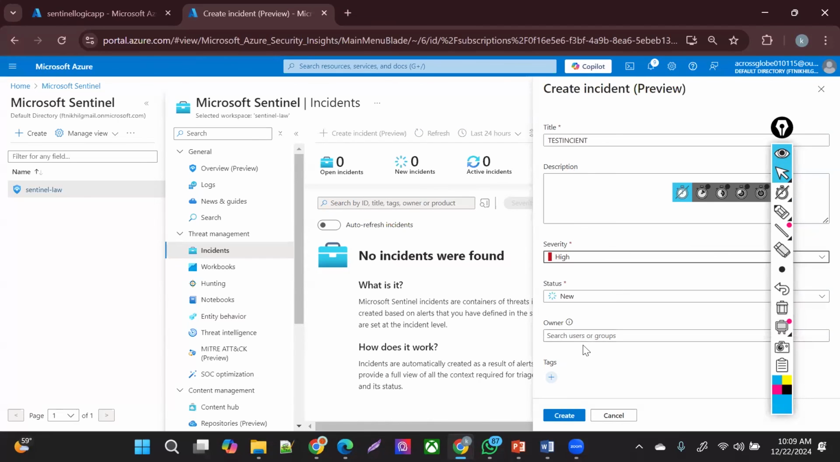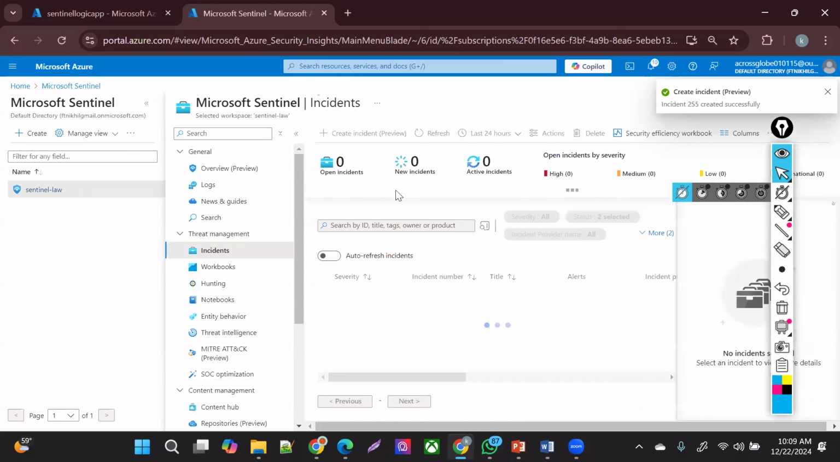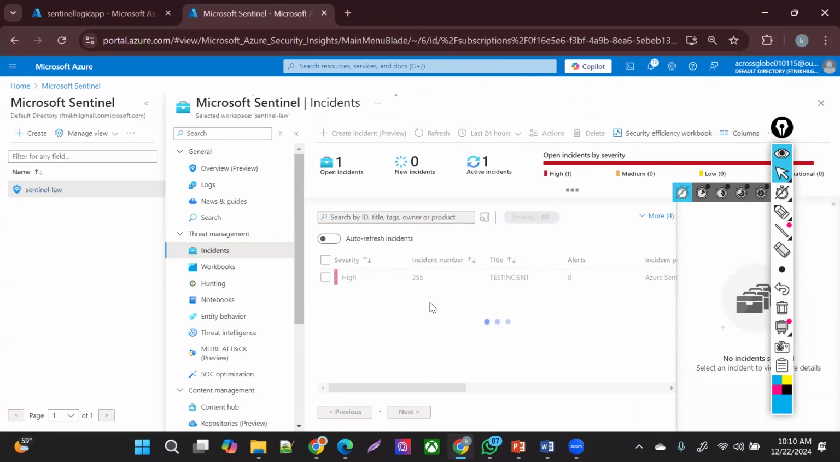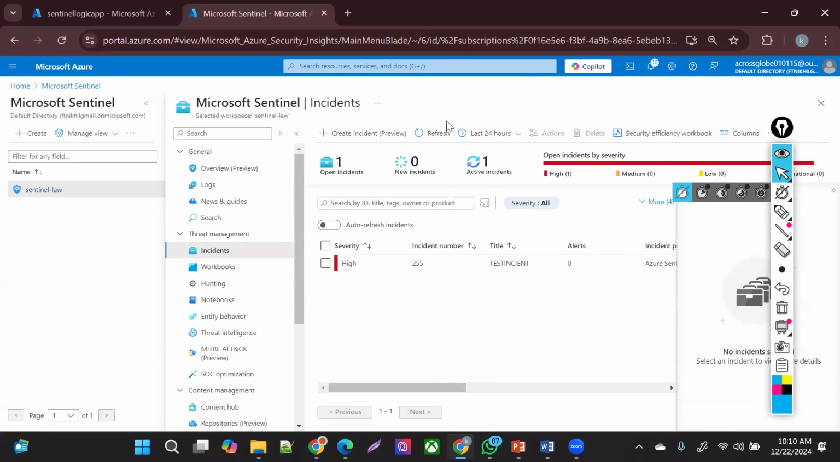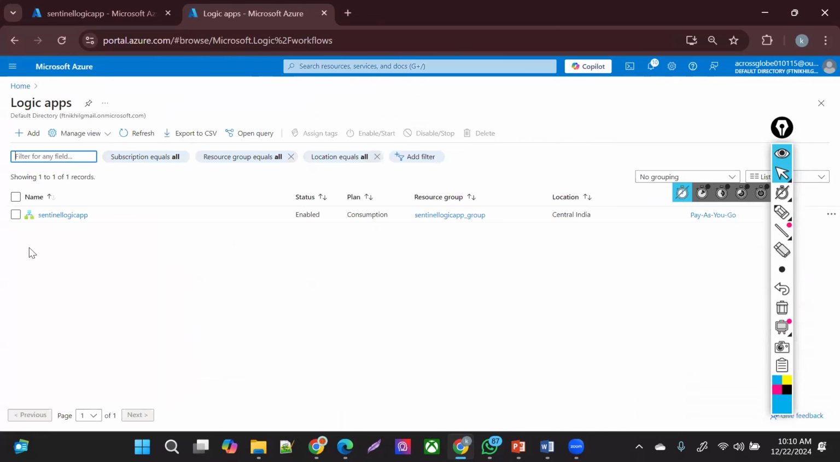Okay. I set the status as new, right? Or let me put that active, right? Great. So I created one incident just for testing. Now let me wait for a second and see if the email got triggered or not, or I can even go to my logic app there.